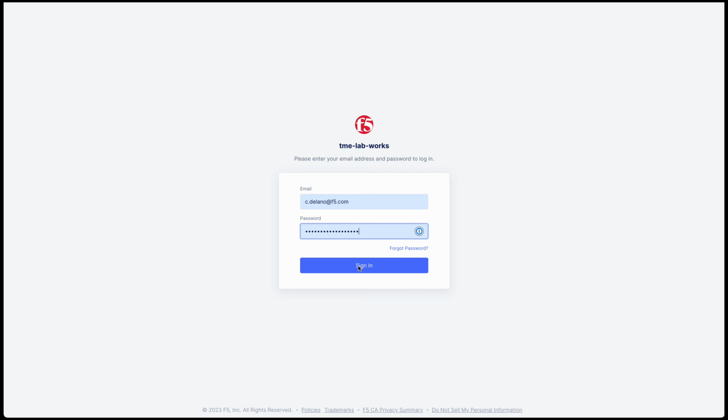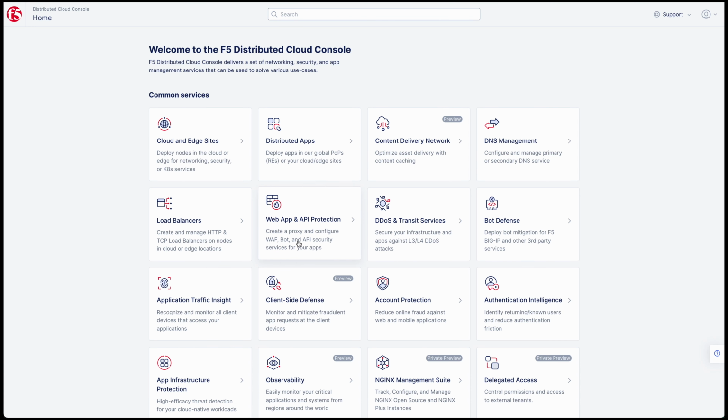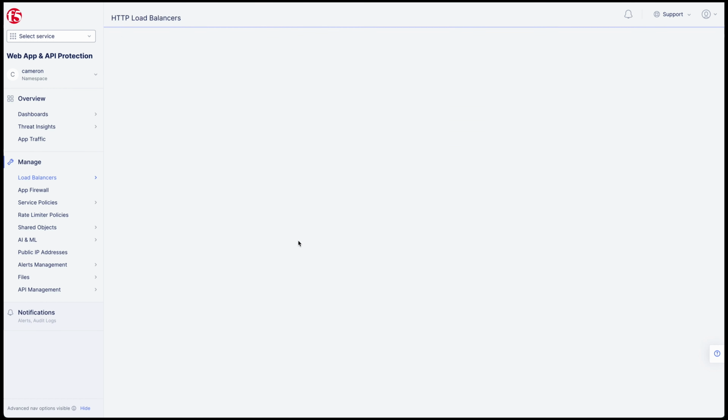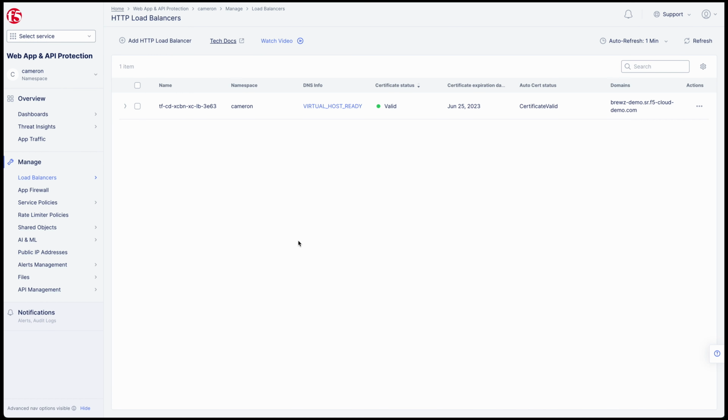First, let's head to our distributed cloud tenant and take a look at our configuration. Once we're logged into the console, the first thing we do is click on the Web App and API Protection tile. And here we have our Edge load balancer. We can take a deeper look at the configuration by clicking the three dots and choosing Manage Configuration.